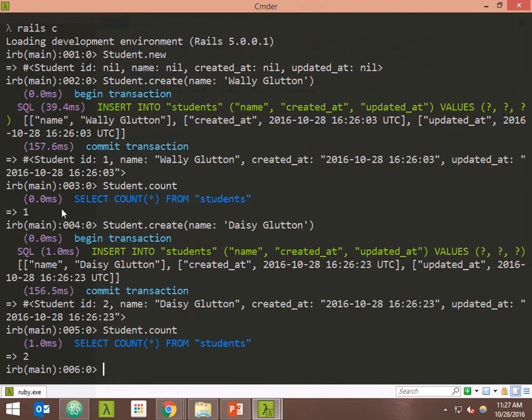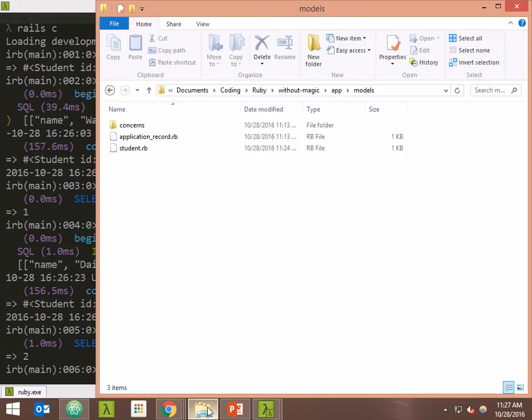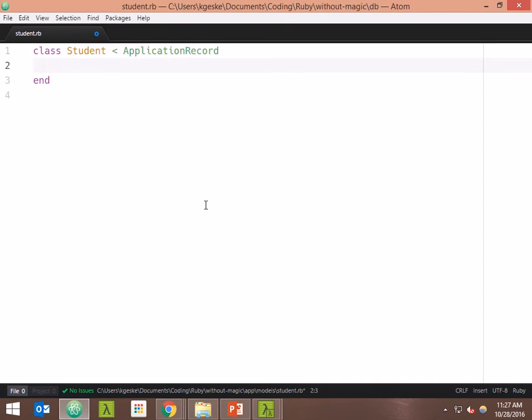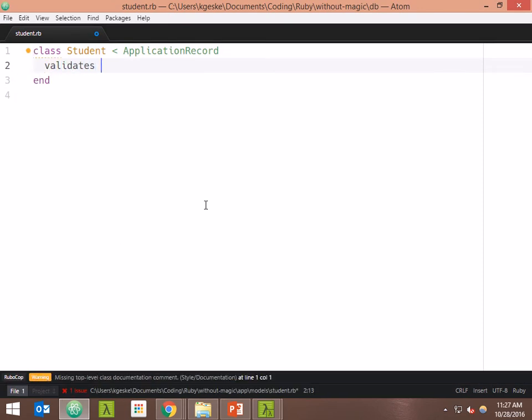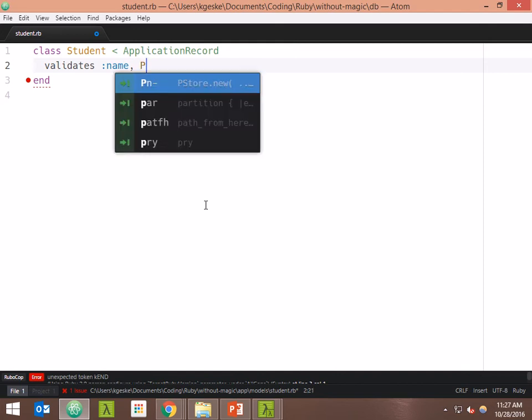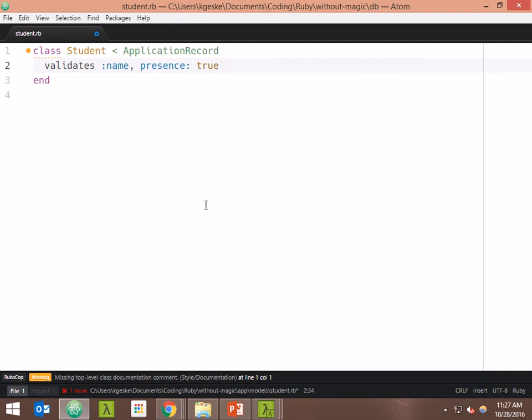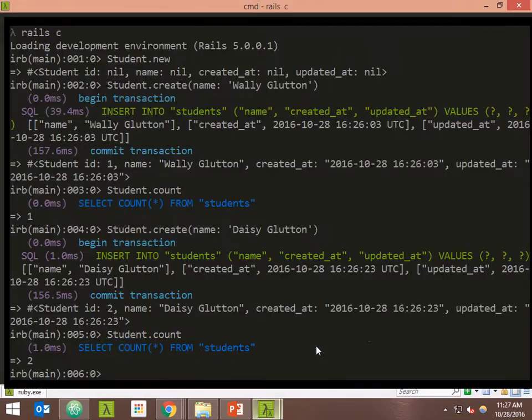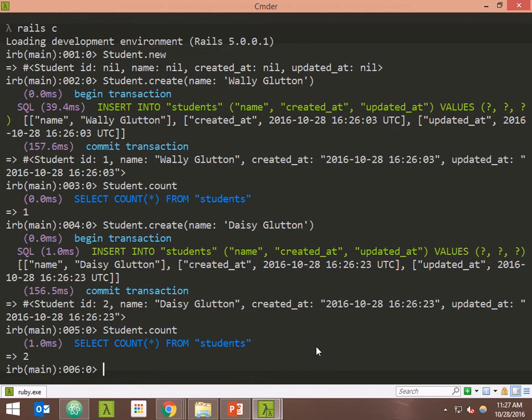And so I can show you that in action if I go and open up my student model and add a validation. Validates name with a presence of true. And I go back to my console and I try to create a student without a name.